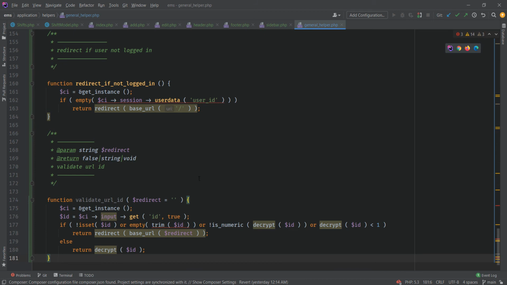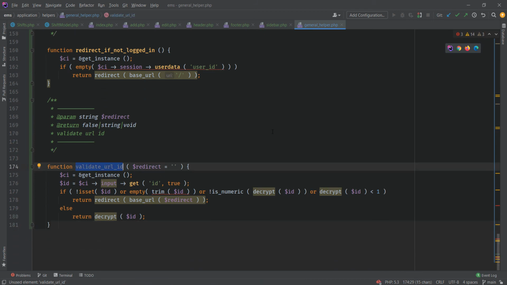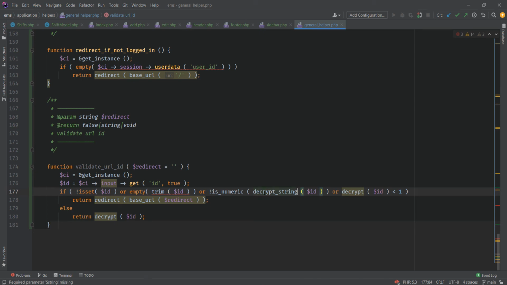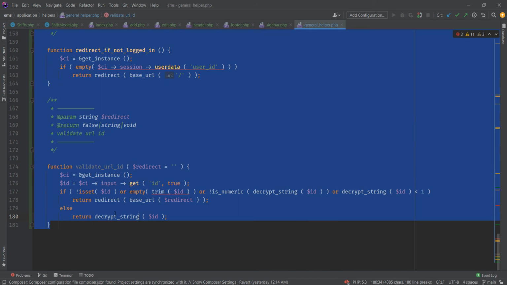Alright, so here is the code. What it does is basically validate the URL ID. It gets the ID variable from the URL and checks if that ID is set and not empty, and it should be numeric after decrypting the string like so, and it should not be less than 1. If any of these checks fails, it will redirect to the redirect URL. Otherwise, it will return the decrypted ID to me.